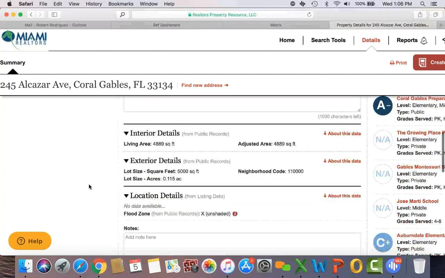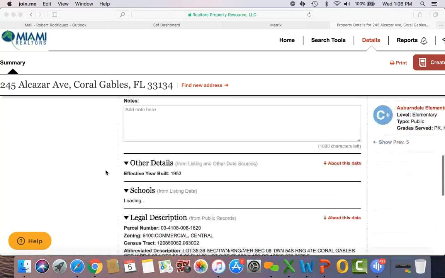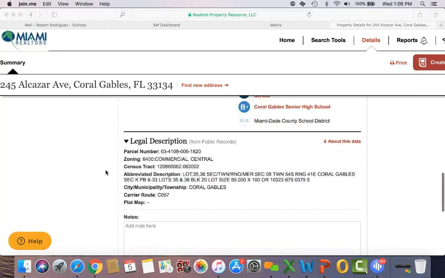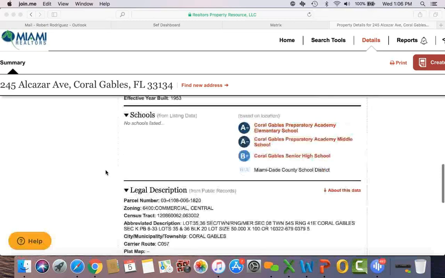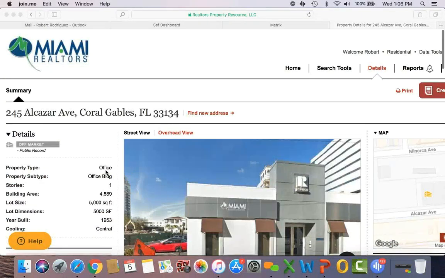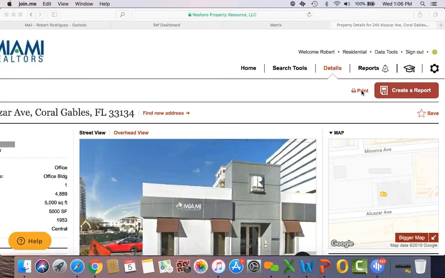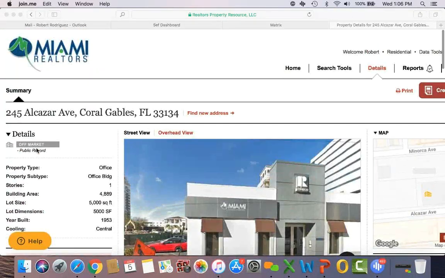Underneath, you have interior details and then also exterior details. You have location details, legal description, and tax information for the previous year. This is called the Property Details Report, and you can always print this report simply by clicking on Print and generate a report of your screen, what you're looking at on your screen.